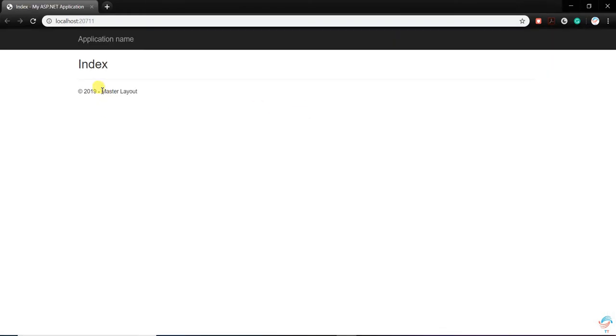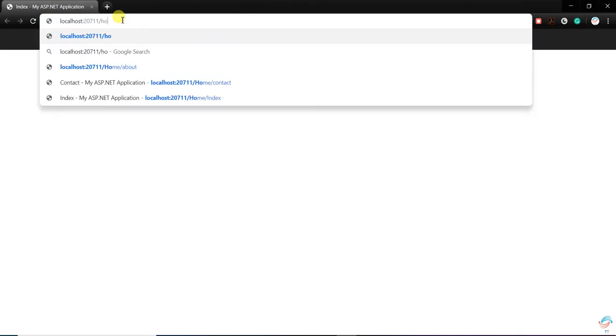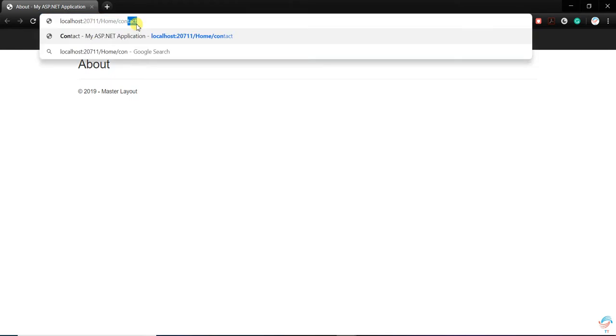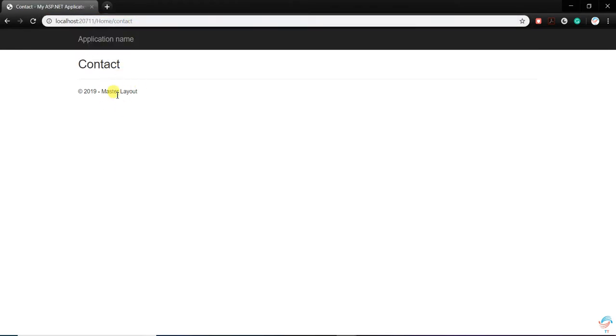Now you can see here there is a master layout in every controller action. The home action is taking the master layout, and if you change to contact, you see it's the master layout only.